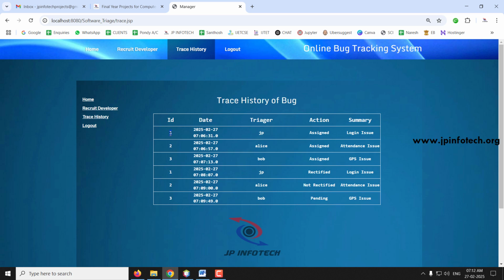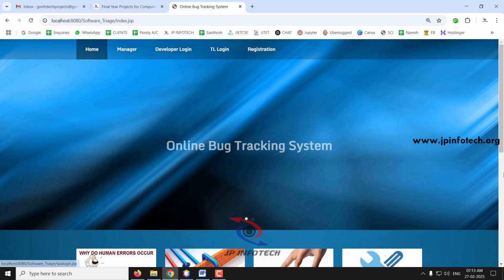Here you can see the bug ID of JP, the first bug, with the assigned date and time and when it is completed, date and time. With the bug ID, everything is maintained as log reports here in the trace history. In this way the manager is able to see the complete process. We have seen all three options. So this is all about the project online bug tracking system using Java, and thank you for watching.